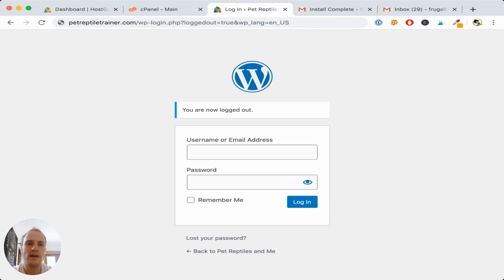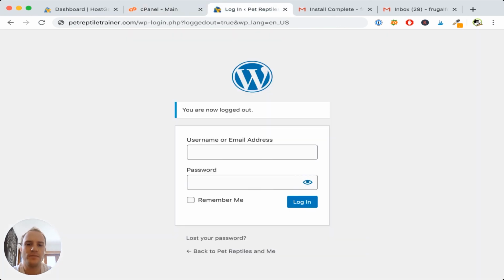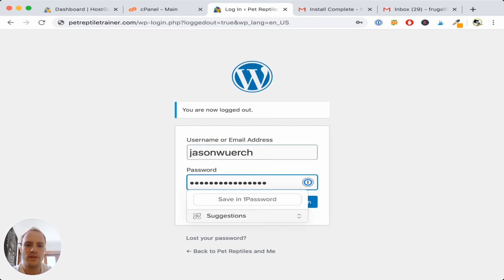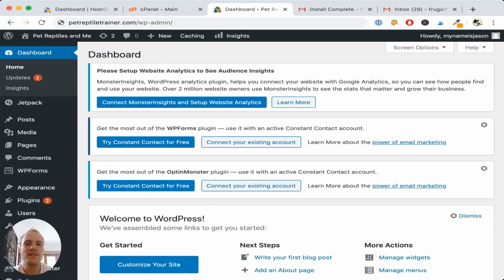So fortunately, I still have that information pulled up here. So I'm going to just type that in and then copy this over. So let's go ahead and do that. Jason Wirch. And then I'm going to paste my password. Hit remember me and then log in. All right, and now I just need to verify my email. So this email is correct. I'm going to click that. All right, congrats. We went ahead and accessed our WordPress dashboard.